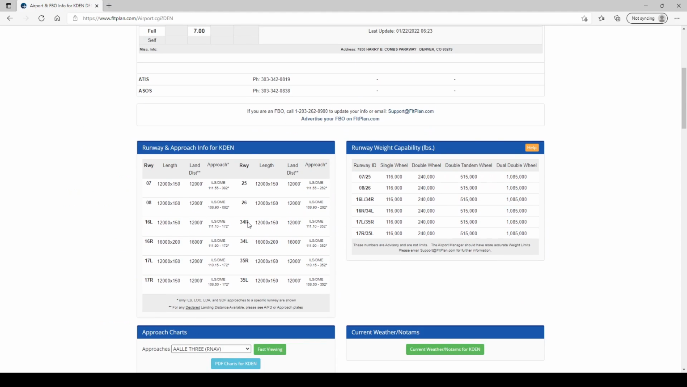And in here, if we look at this information here, runway and approach info for KDEN, you can see here 08, the ILS frequency, gives it here, ILS DME, is 108.90. So that's the one we're going to choose. Make a note of that, 108.90. We'll go back to the simulator.